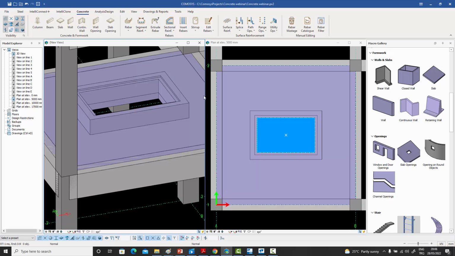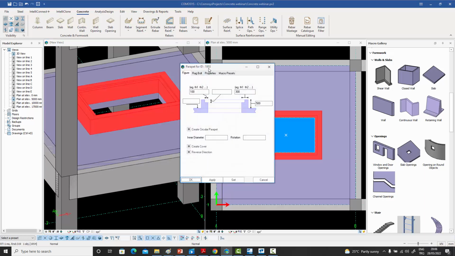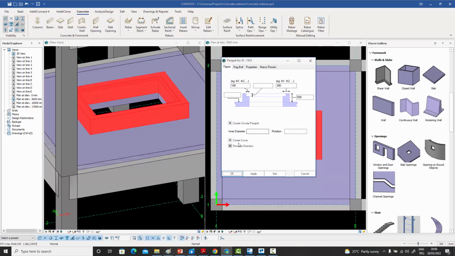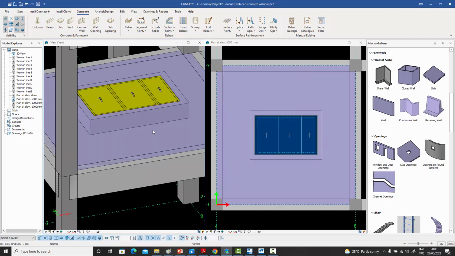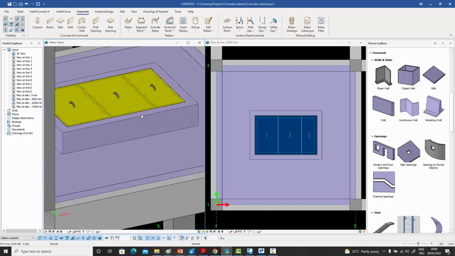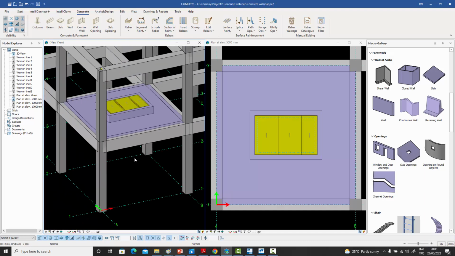But that's not all. If I continue double clicking on the parapet, I can even ask it to create a cover for me. And there you go. My concrete covers for my industrial structure are there. And I can modify these; these are customizable. All sorts of customizations are available.